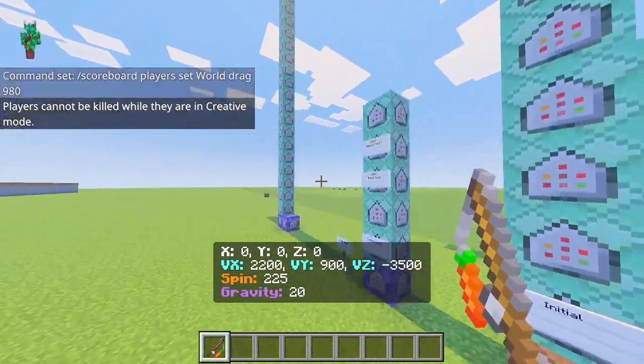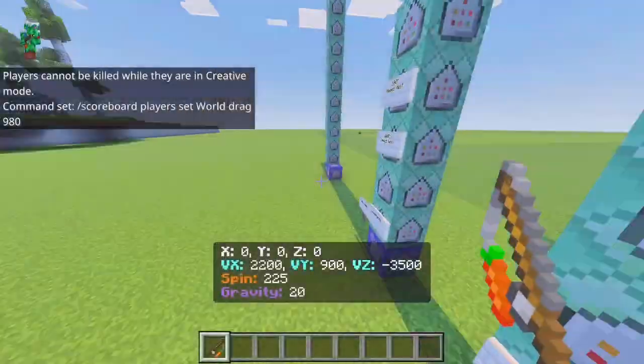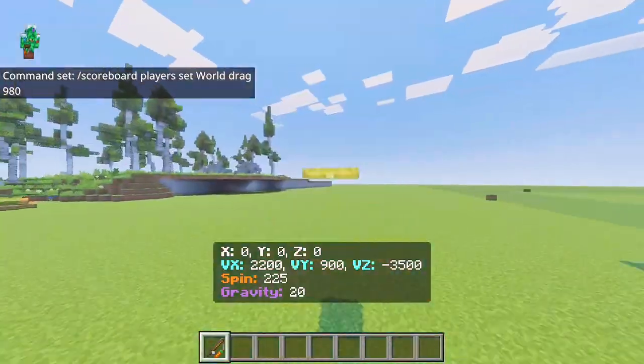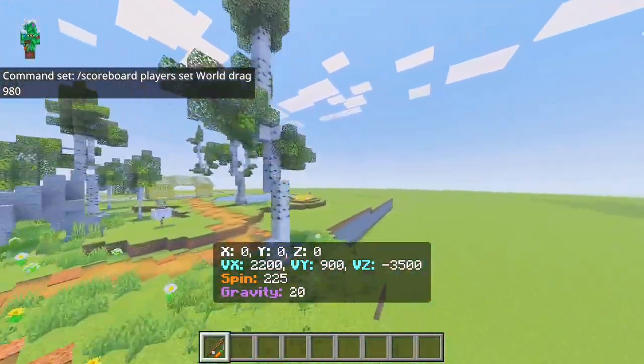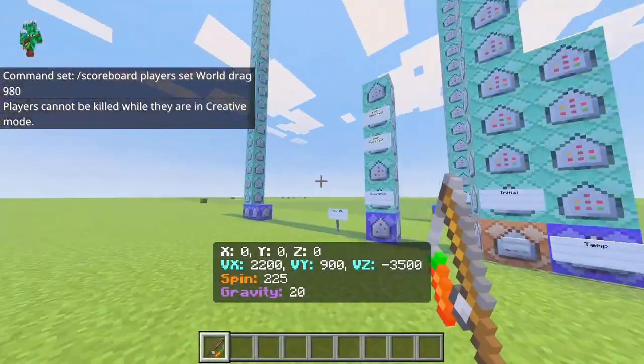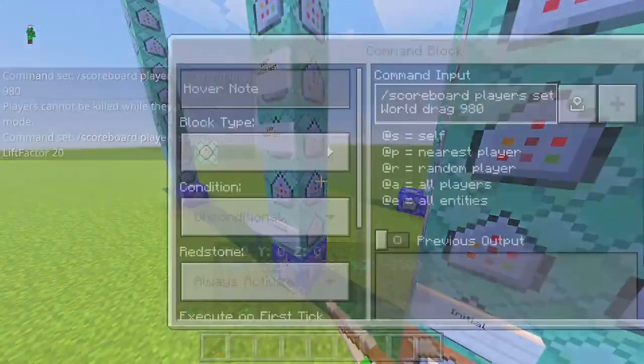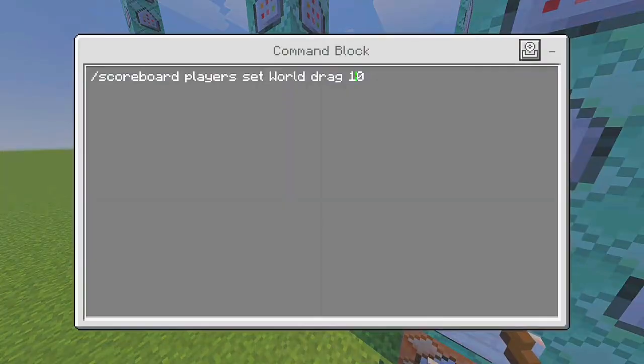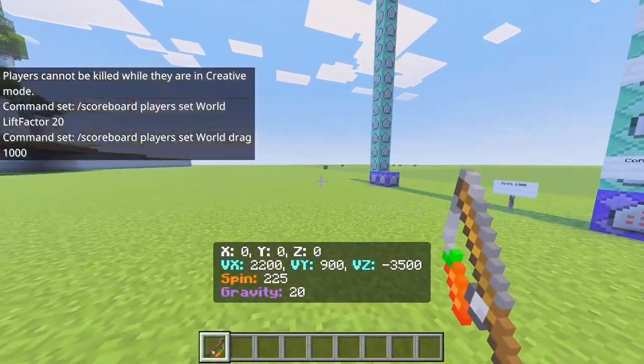All right, so I can show the drag as well. The drag is right now at 980, which is the normal. And if I throw it, this is what it looks like. Pretty cool. But if I were to put the drag to, let's say, 1000, it's going to have way less resistance. You might be wondering why the higher the drag number is, the less resistance it gets, and the lower the number is, the more resistance it gets. But it's quite simple to explain. The reason is that it's way easier for the math to implement.